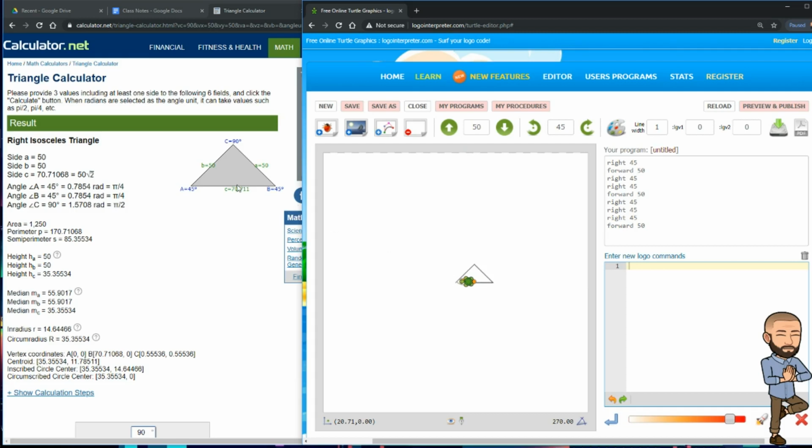But anyways, I see the number 70 here. So instead of moving forward 50, well, let me just round down a little bit. I'll move forward by 20 more. And that actually looks good. If I not pick up the pin, if I make the turtle invisible, that's a perfect triangle right there.